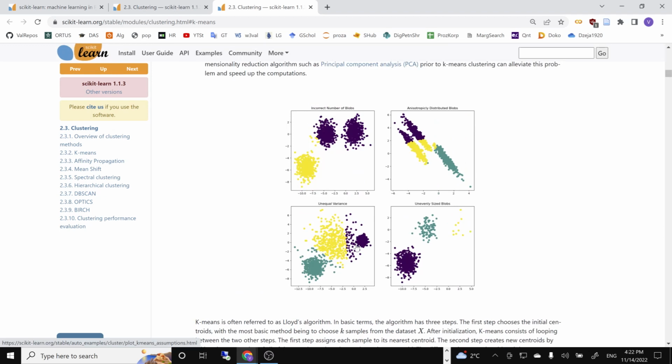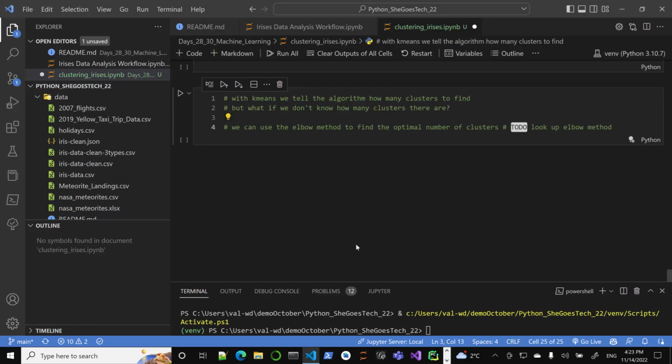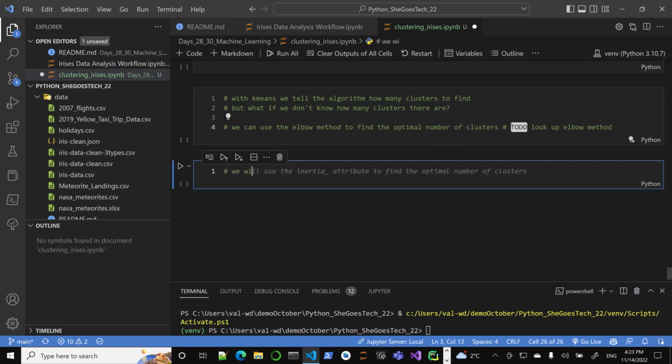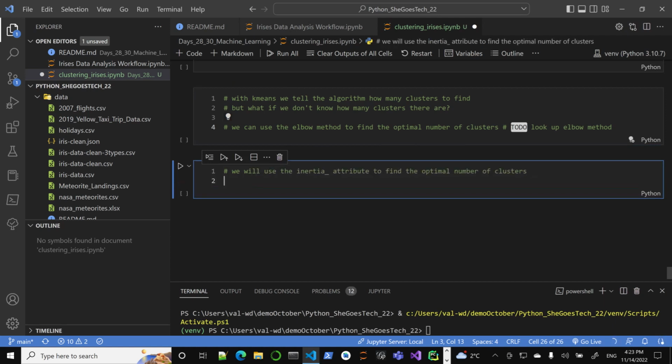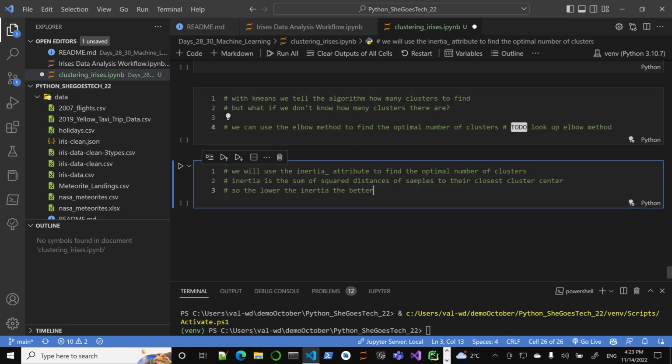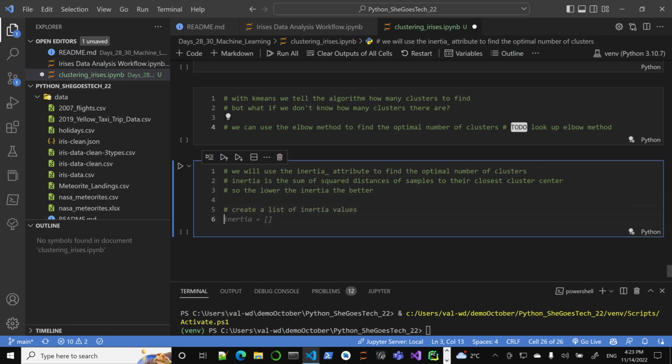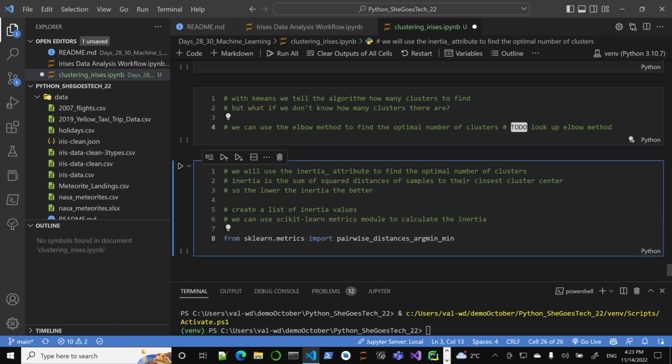Again, the idea is you explore data where you don't know what you're looking for. This is a tool to help you work with data. So let's do this. We'll need metrics. We will use inertia, yeah. The lower the inertia, the better. So create a list of inertia values. We can do it by hand, or we can use scikit-learn metrics to calculate the inertia. Okay, pairwise distance argument mean, sure, why not?